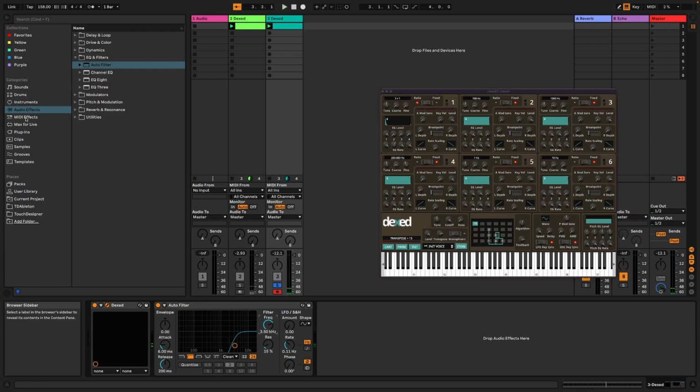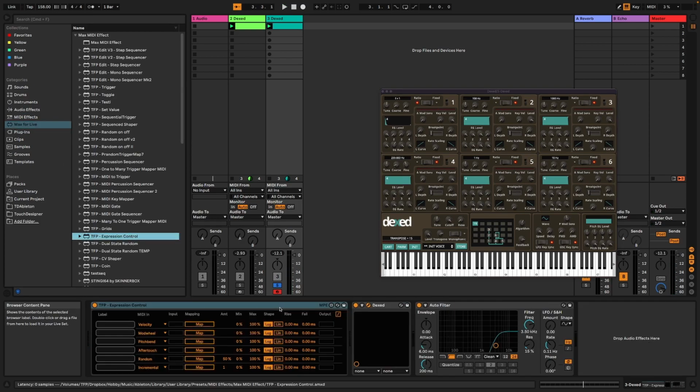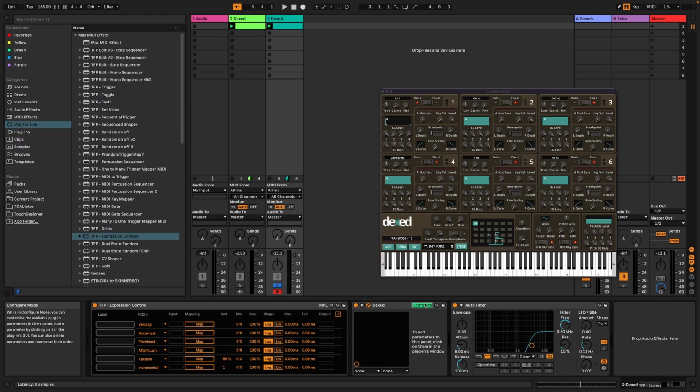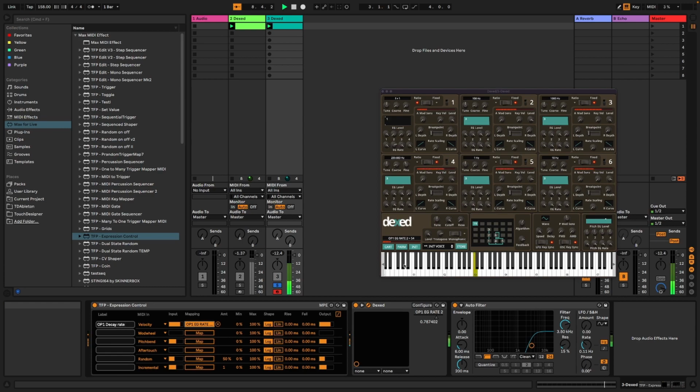And then we can modulate that a bit as well with the expression control. I would say that we try to modulate the decay time, maybe. Let's see what that does. OP1 decay rate. That's not doing anything, oh, because it's not set to random.